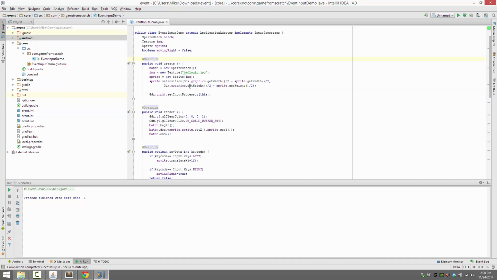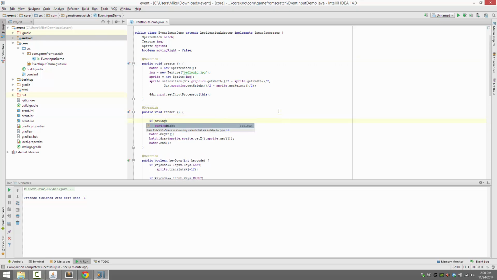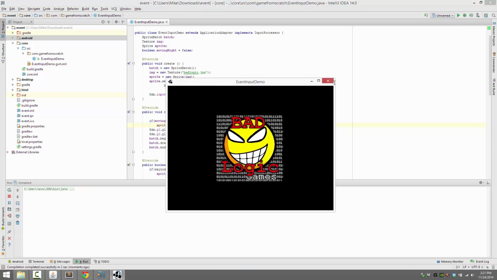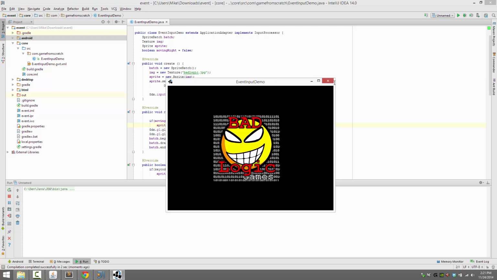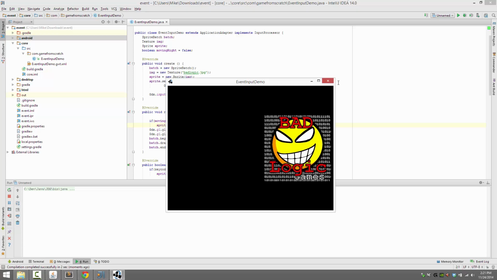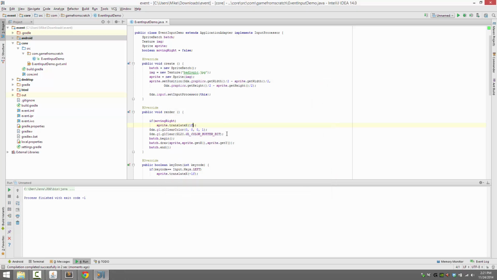All right, so now it's set, and then in our render, we will just add a little bit of logic. Say if moving right, sprite.translate x, and then we'll just go with 1 to the right. So now when I run this, again, the left key. Each time you press it, it moves, 1 press, 1 pixel. Now if I press right and hold it down, it will move slowly and smoothly, and then I let go, and it's done.